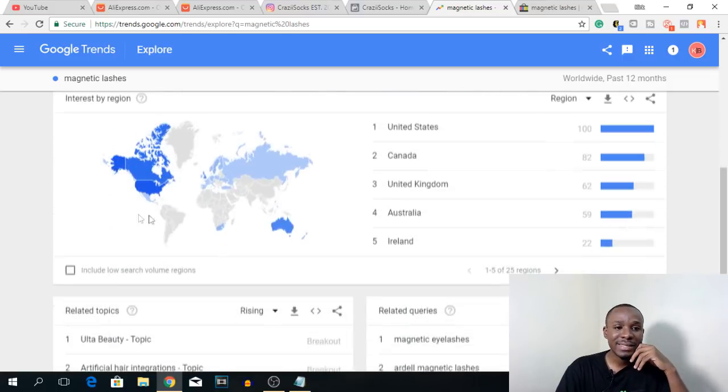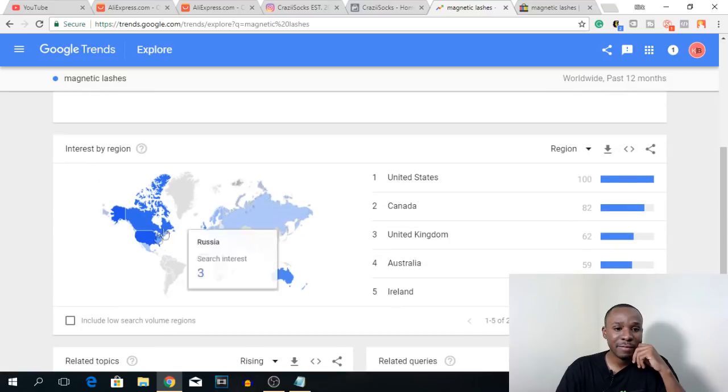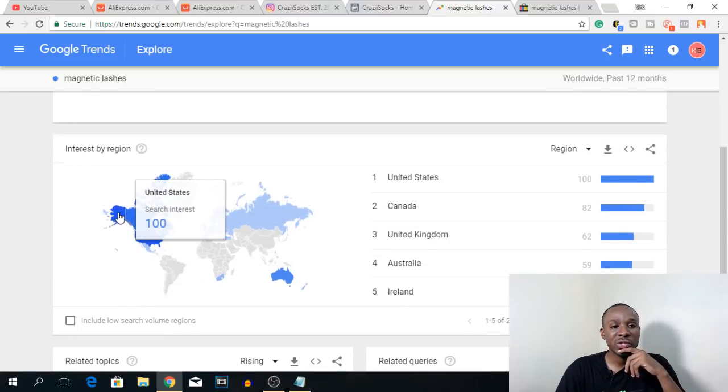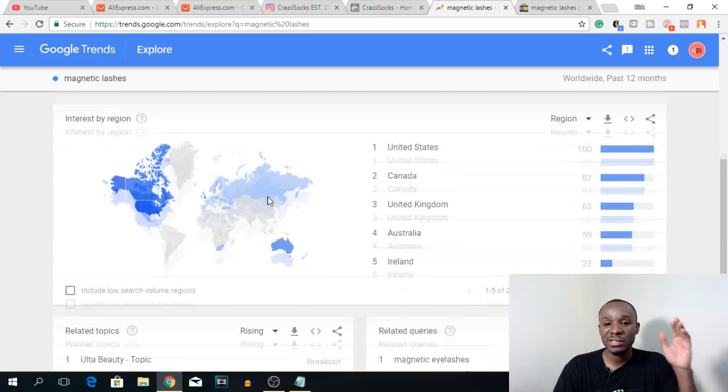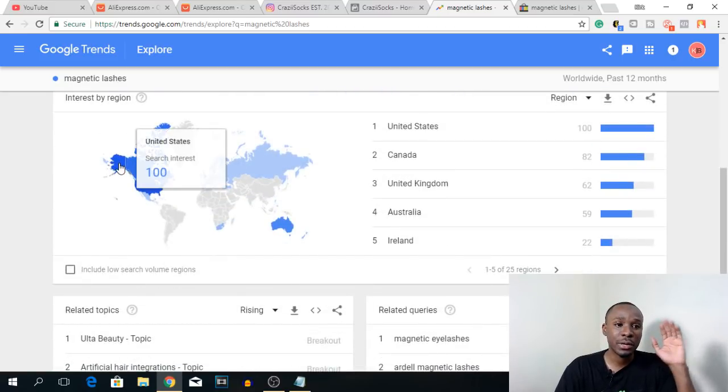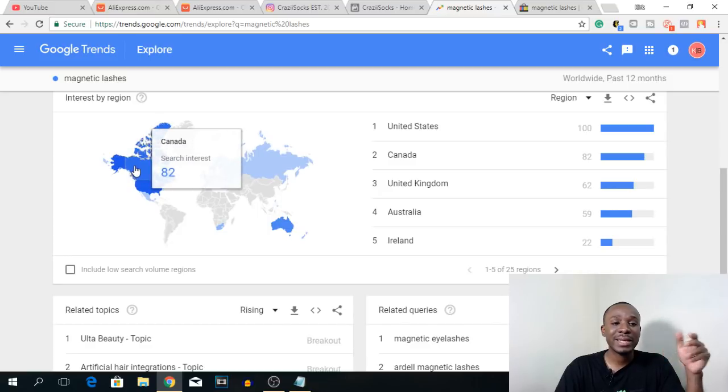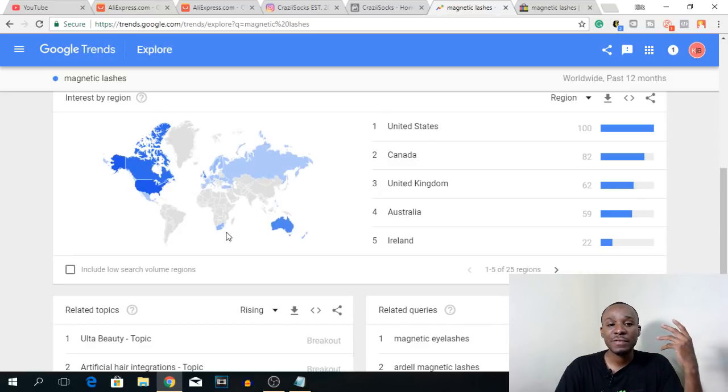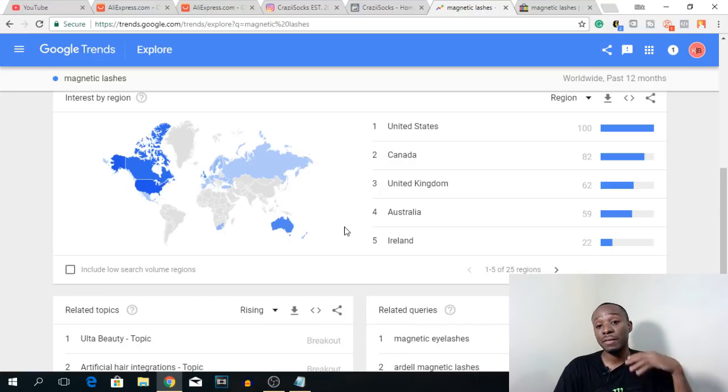All right, so as you can see here, this is a map of the world showing you interest by region. The highest the interest goes up to is 100, which shows that that country is very, very interested in that product, and that's where most of the persons are searching for that product. So United States is currently at 100, Canada is currently at 82, Australia is at 59, and UK is at 62.